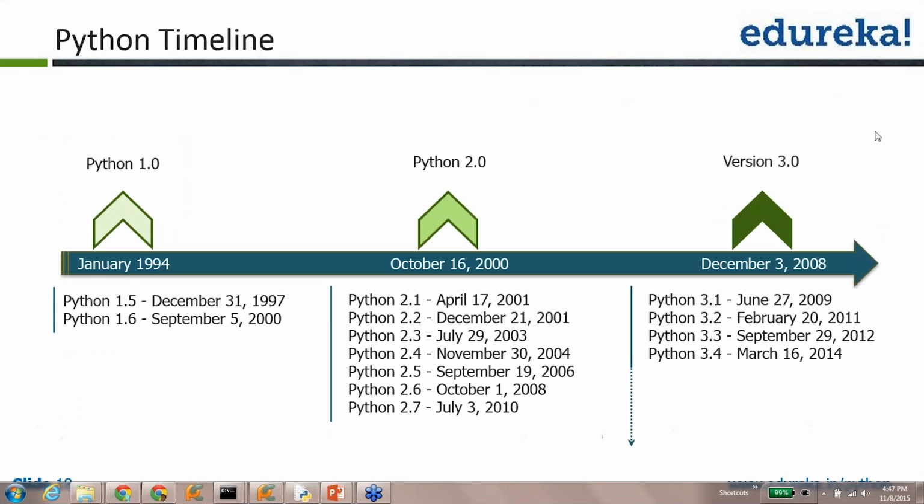Now here are some statistics on the versions in Python. Python version 1 was released in January 1994, and then subversions 5 and 6 of this version were released in 1997 and 2000 respectively. So there was this timeline gap. It was expected in 1994, it wasn't released, but then the first version was released at the end of 1997. So it's almost 4 years late.